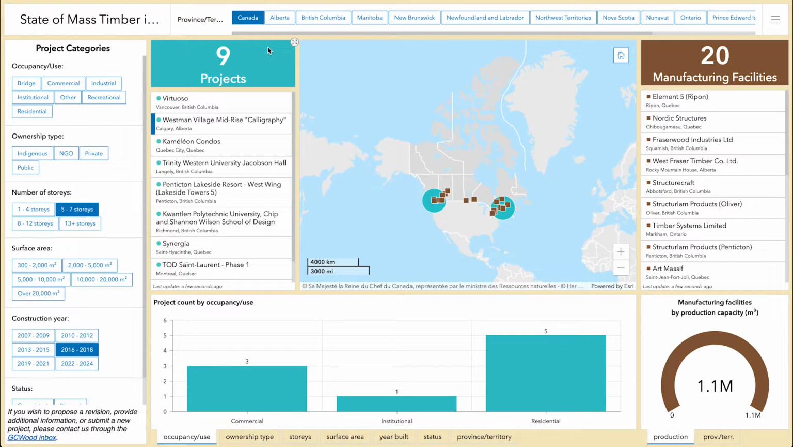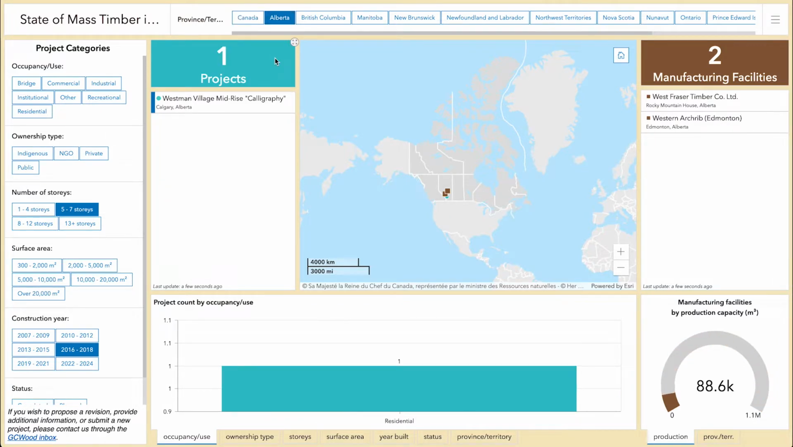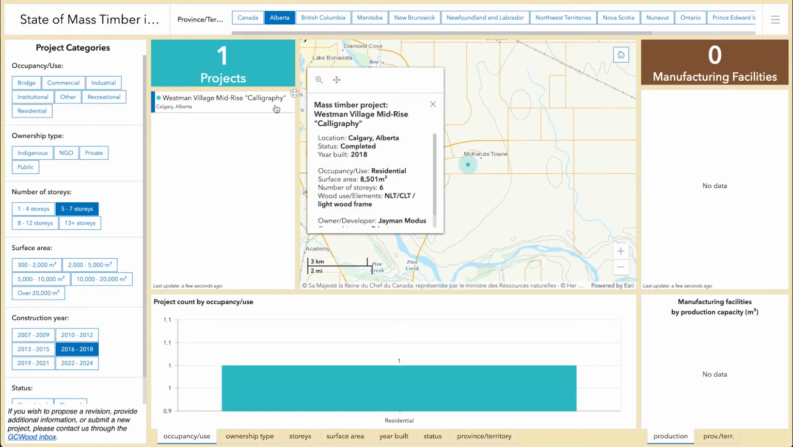To be more specific, if you want to filter by province and you are interested in projects in Alberta, select the Alberta province field at the top. Then you'll see that the Westman Village mid-rise calligraphy building shows up. You can view the project's location on the map and within the bar graph below.